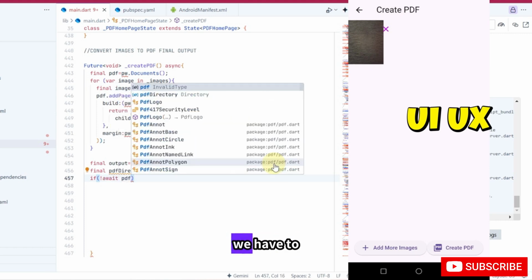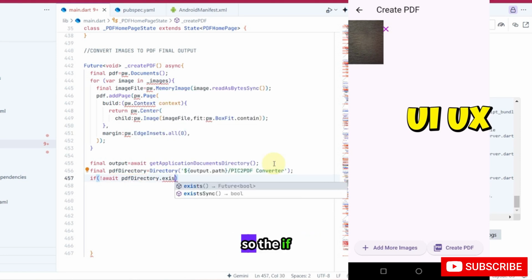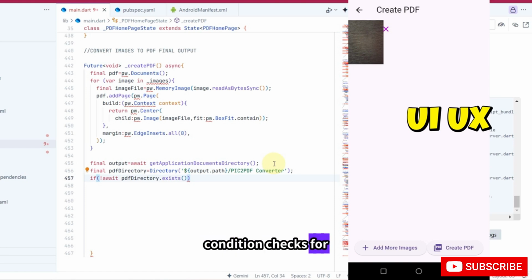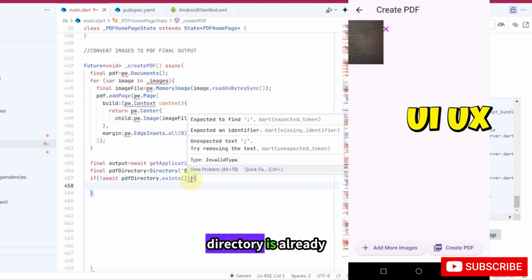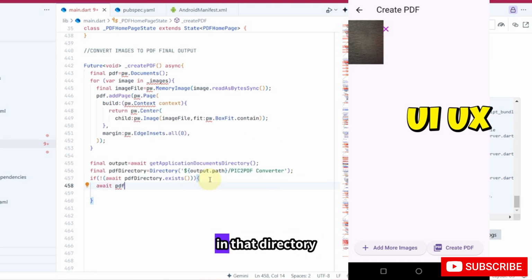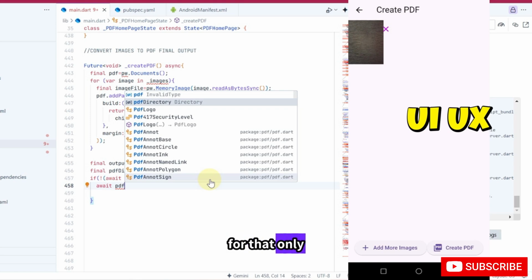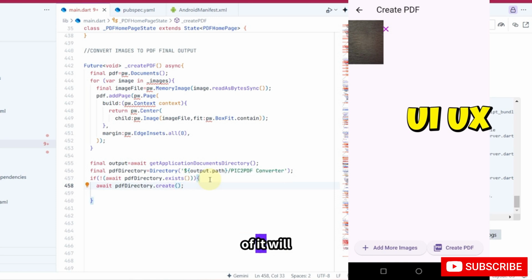After that we have to create an if condition for checking the PDF directory. The if condition checks for the PDF directory. If the PDF directory is not created, we are going to create the new directory. If the PDF directory is already present, we need to store all the converted PDF in that directory. For that only we have to type await pdfDirectory.create(). It will create the directory. So the directory will be Picture to PDF Converter.